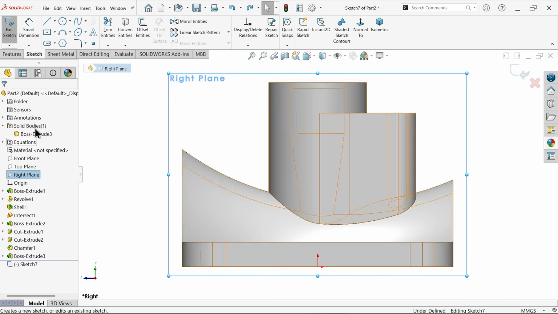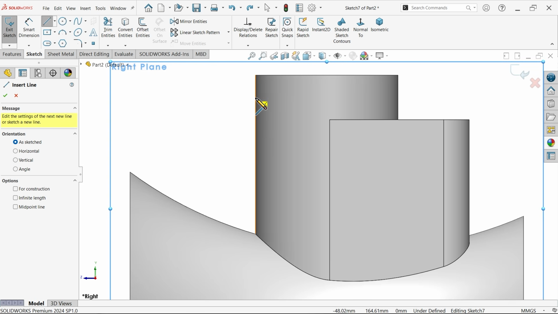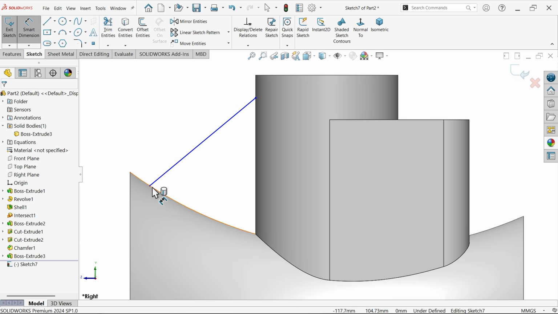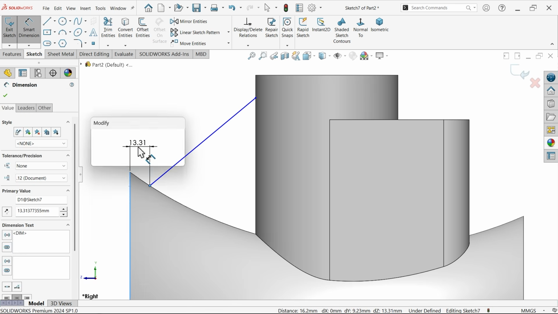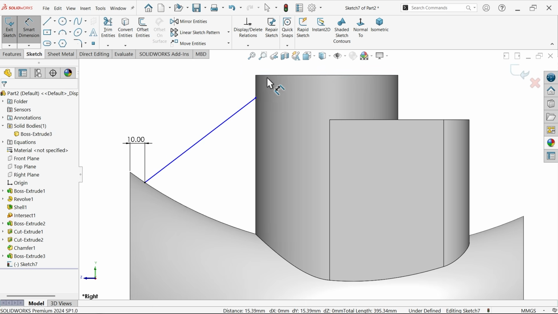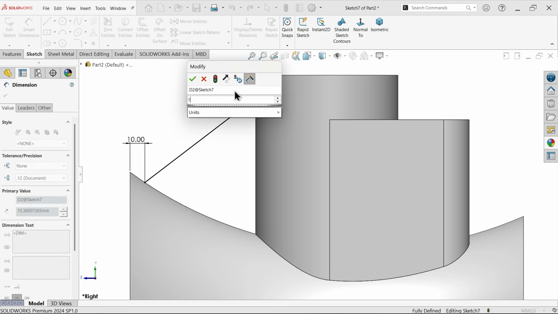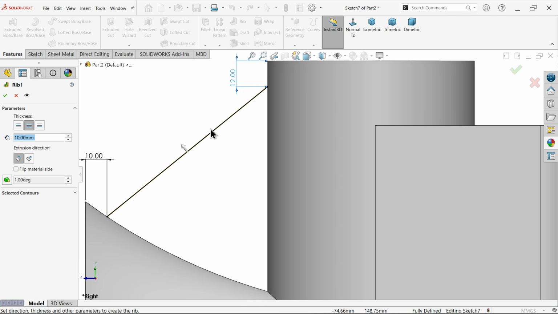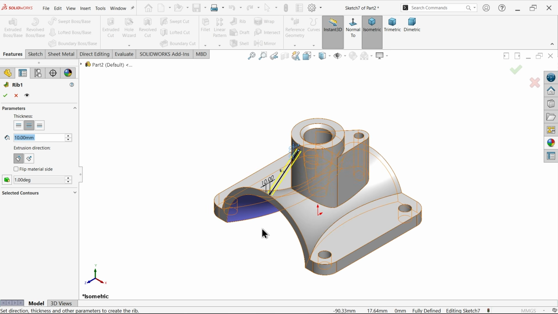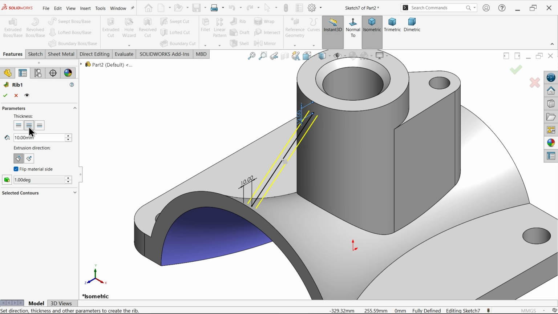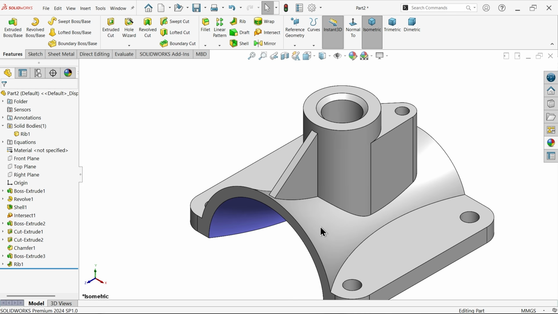Right plane, sketch, apply line. (10 millimeter). This distance from upper edge 12 millimeter. Look, it seems fully defined sketch. Go to feature, apply rib. See arrow move upside. Flip direction. Flow material both side equally, 10 millimeter. Say okay. Now select this face.